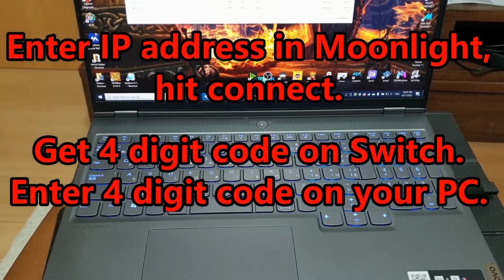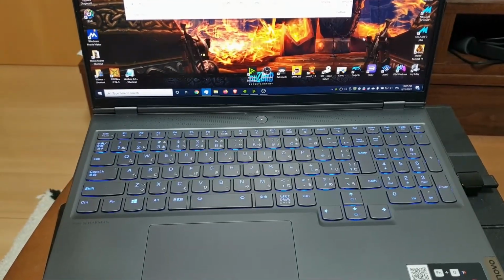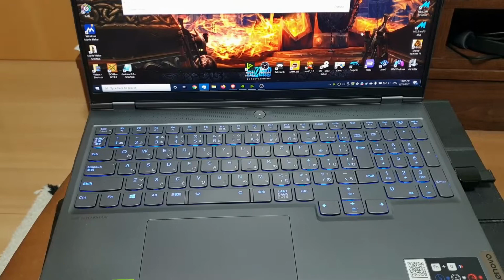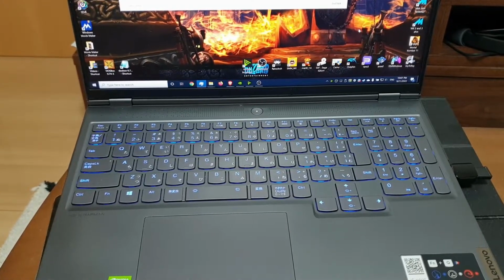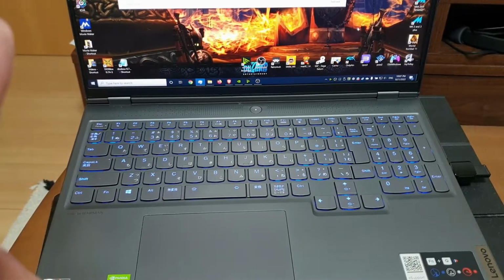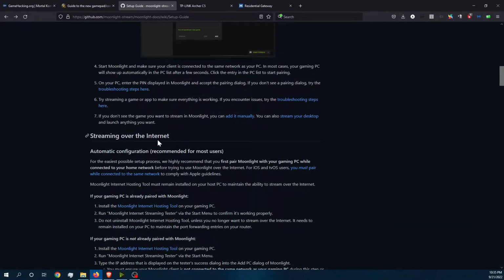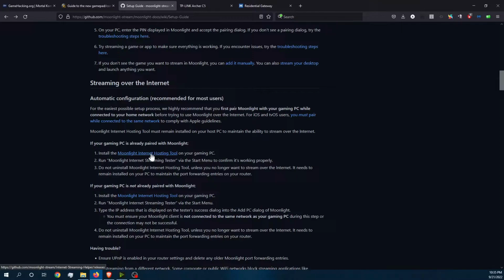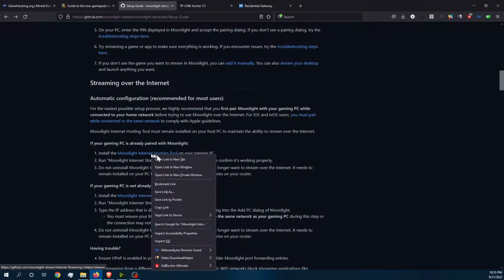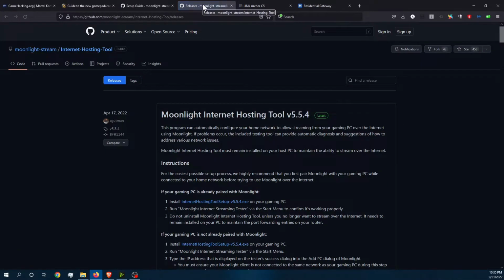Now, the next thing that I want to show you is how to stream over the internet. So to do that, we got to go back to the PC for a bit. We're going to go down here, streaming over the internet, super simple. You need to get this internet hosting tool. I'm going to open it up in a new window.